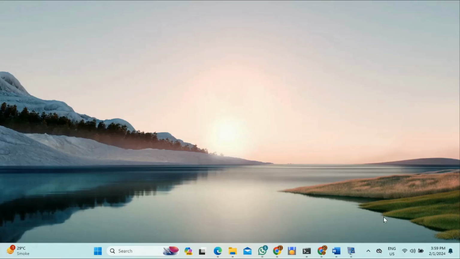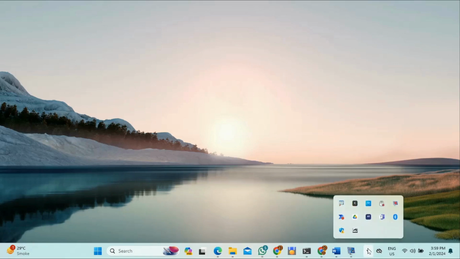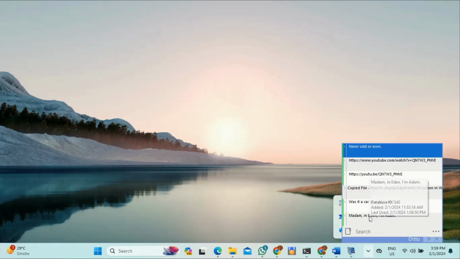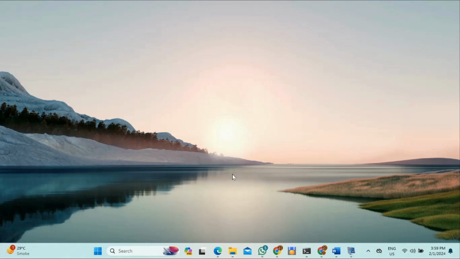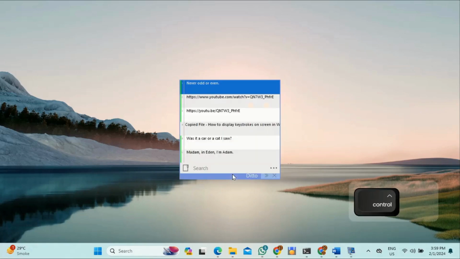You have to go to the system tray and open the app by clicking the app icon, if it is hidden. Alternatively, you can use the shortcut Ctrl plus backtick for activating Ditto.